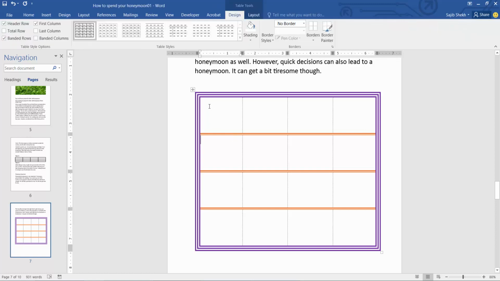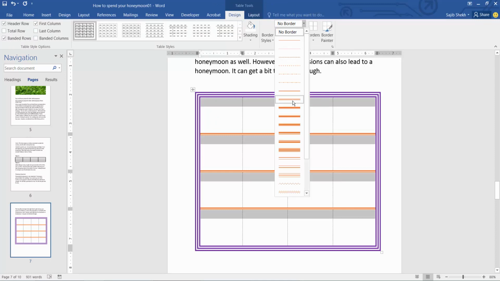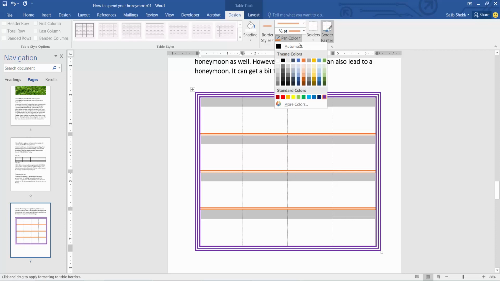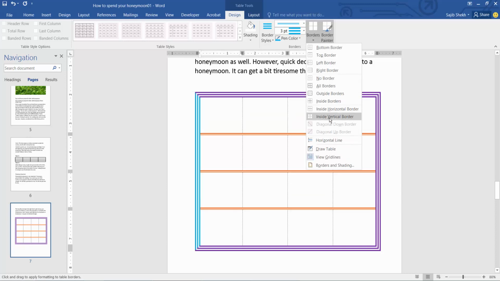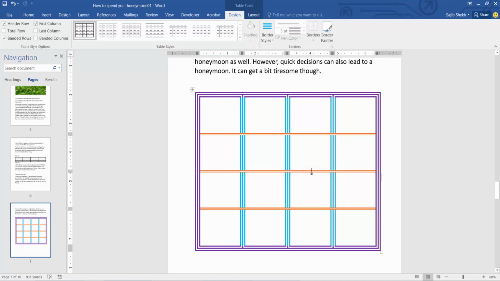In this way you can add new vertical border. Select your border. Also you can change color, white, and select here Vertical Border, and see this. New vertical border already added.